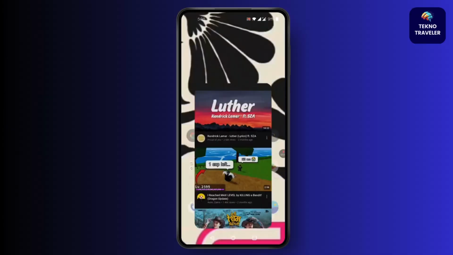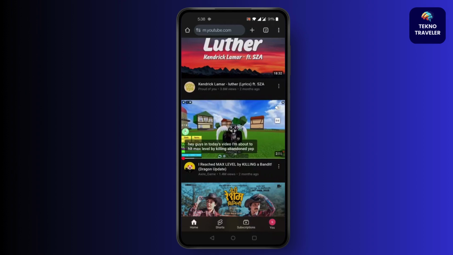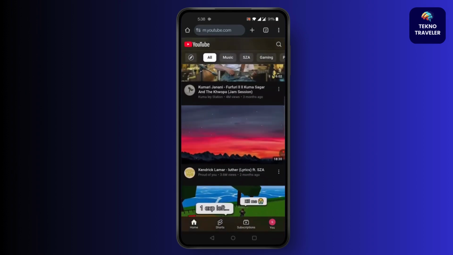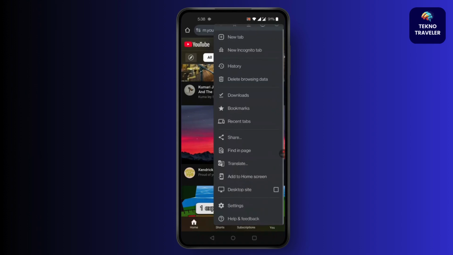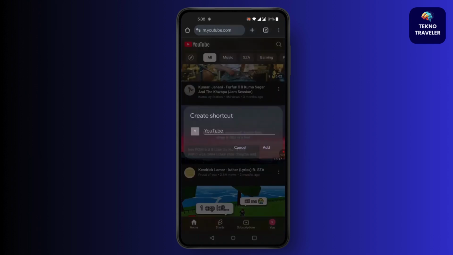First, open Chrome. Simply open the website you want to add in your home screen. Then click on the three dots on the top right corner of your screen. In here, you'll find the Add to Home Screen option below Translate and above Desktop Site. Click on Add to Home Screen.